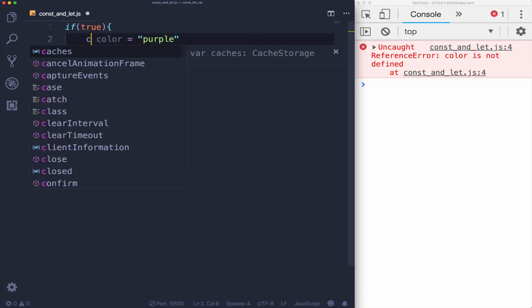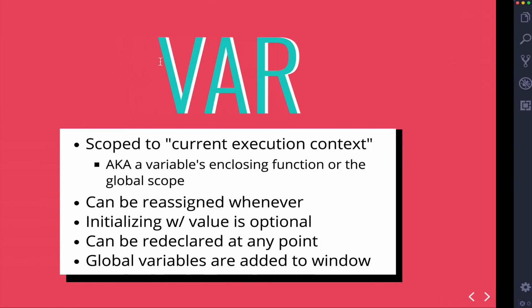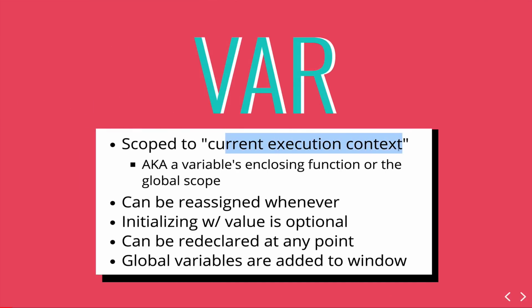But if I change that to a var, that's not the case anymore. It is scoped, in this case, to the global scope. It's not part of a function. So that's the first distinction. let and const are block scoped. var is not. When you declare a variable with var, it's scoped to the current execution context.